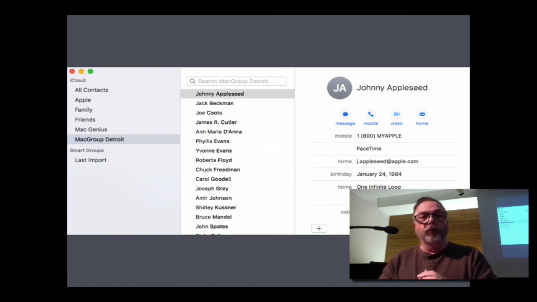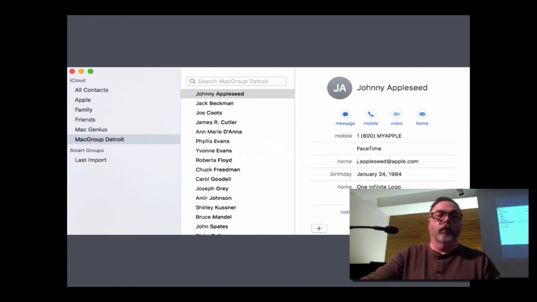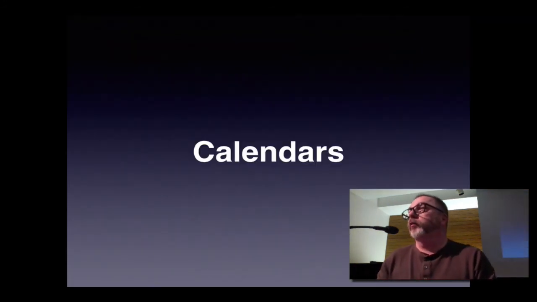The next thing about this that I really like is calendars. So calendars, by adding someone's birthday to their contact, it will sync with your calendar to remind you. By default, it will alert you at 9 a.m. the day before their birthday.